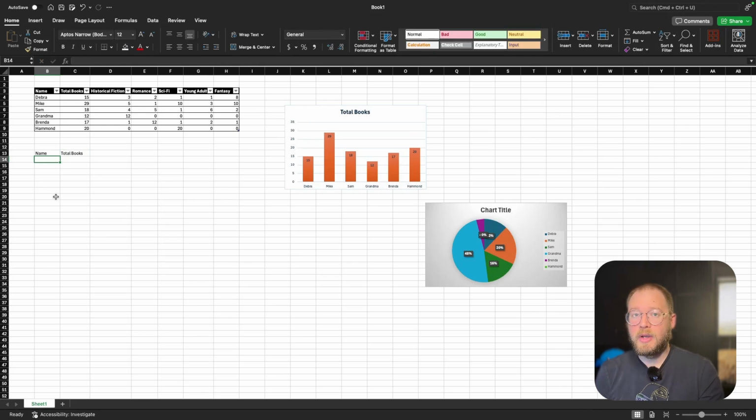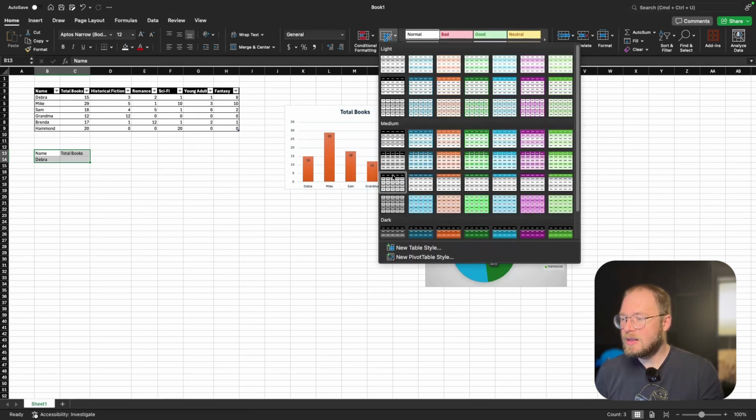If you want, you can go ahead and type in your very first name that you want to search for. Let's say Deborah, and we are going to just select these and make a table. So go back to the home ribbon, and you're going to click Format as Table. And let's make this one look a little bit different because this is the lookup table.